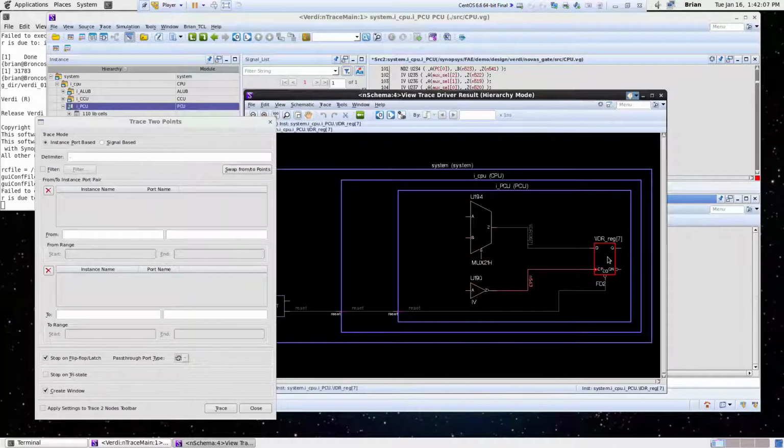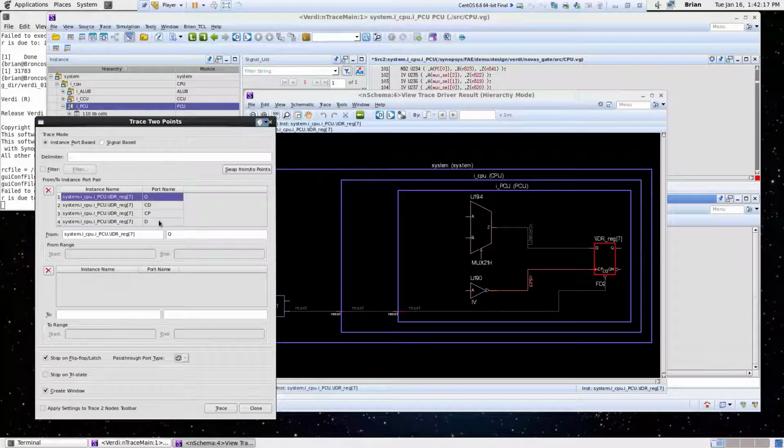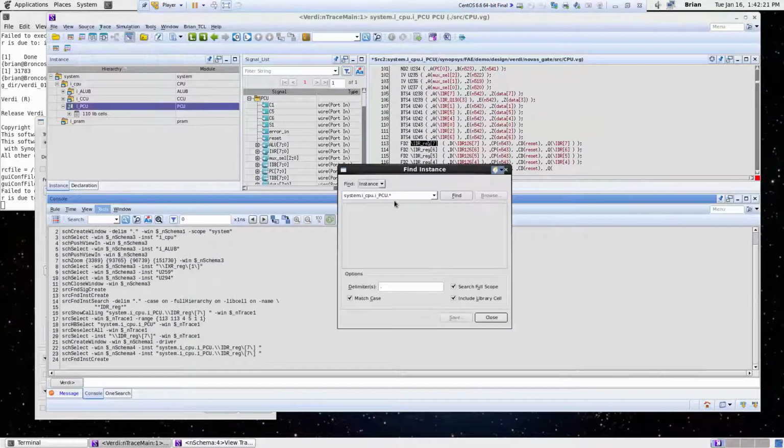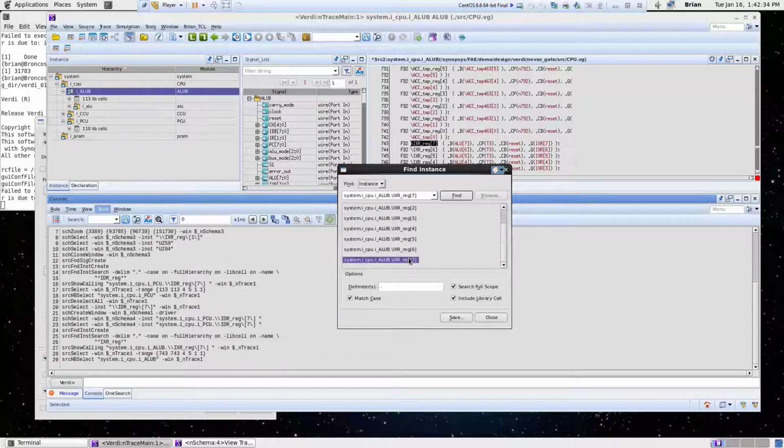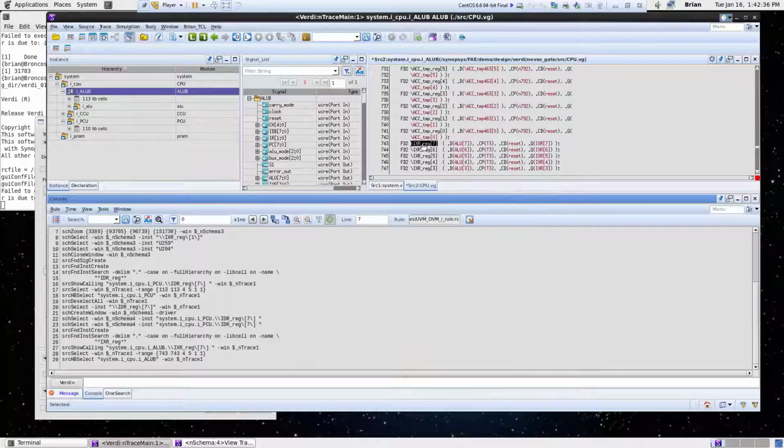So I'll take this IDR reg bit 7, drag and drop into the from box. And we can see this auto fills all the possible pins. Now since this is my source register, I want to trace from the Q pin of this register. Next, I'll go back into the source code and I want to find the destination register, which is a register called IXR register. Again, I have search full scope and include library cell selected. I'll do find, and what I care about is bit 7 again, which is this register.